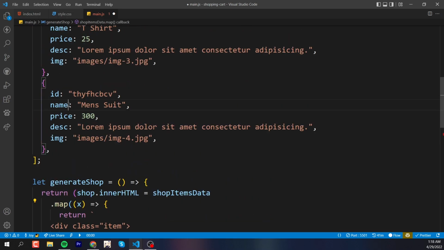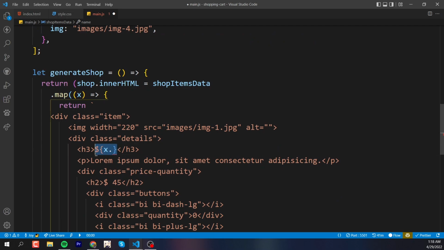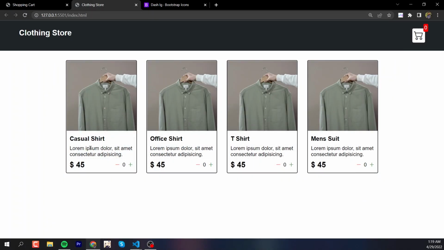Now look at this. Do you see this name here? Just copy the name. Okay, scroll down, and do you see this one here? Just paste the thing like this. There we go, done. Save the thing. Now let's look at the result. If you see this name, then you're gonna see that the tags got changed. Look at this. This is casual shirt, this is office shirt, this is t-shirt, this is men's suit. Okay, but the image didn't get changed.